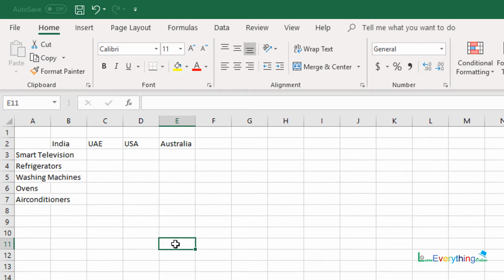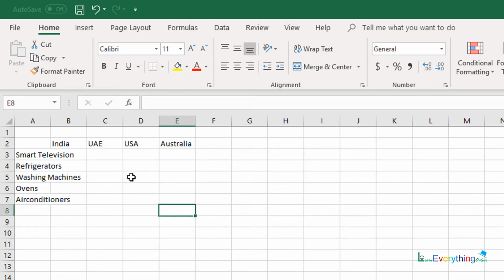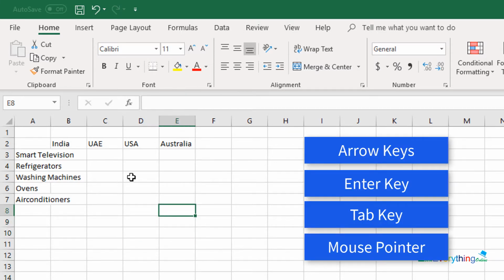Apart from this, if you want to change the position of your active cell, you can make use of the arrow keys on your keyboard and move the position of the active cell in your worksheet. So for making the desired cell the active cell, you can make use of arrow keys, enter key, tab key or mouse pointer as per your convenience.